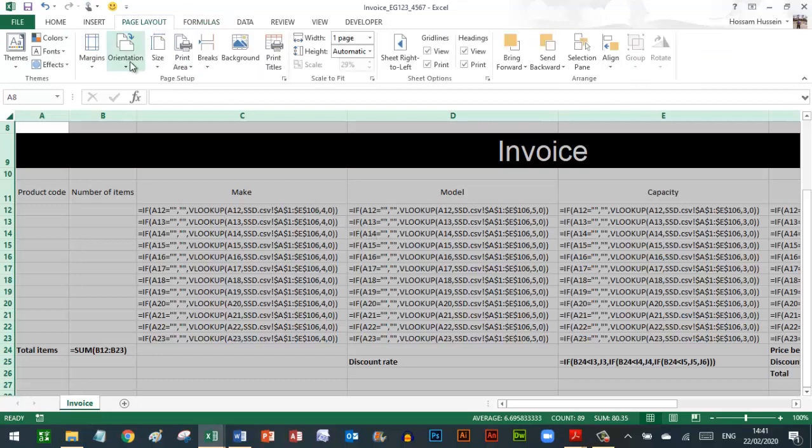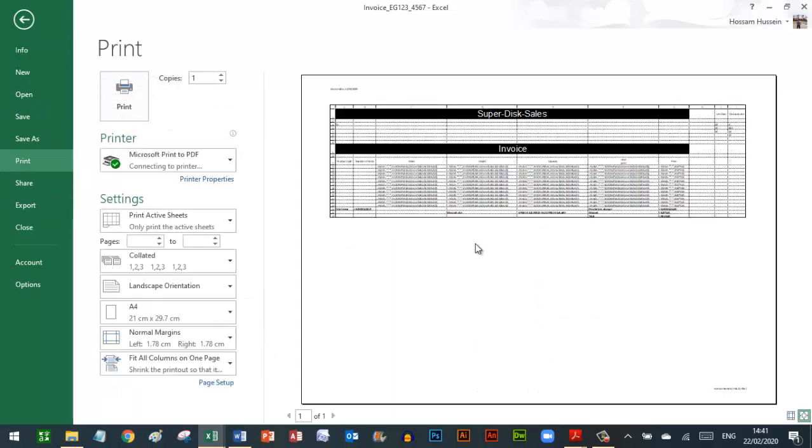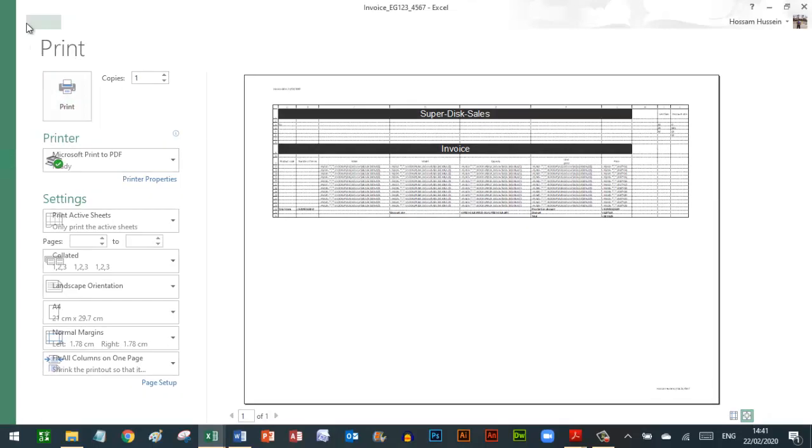Page layout, orientation, landscape. File, print, like this, then print. Turn back.